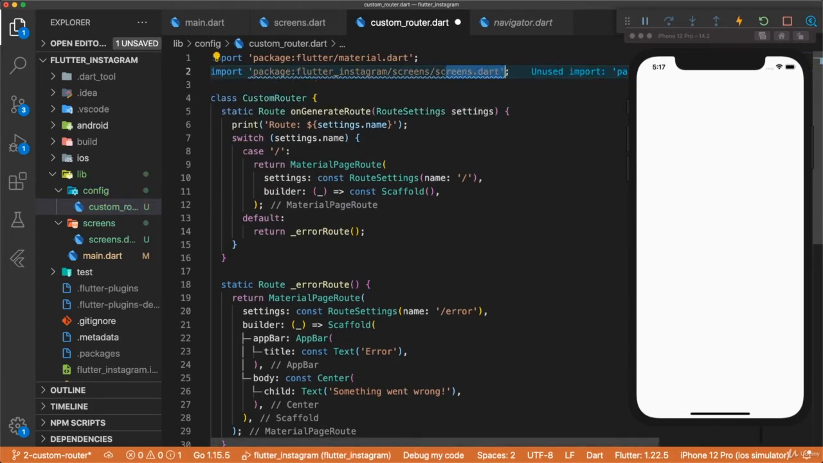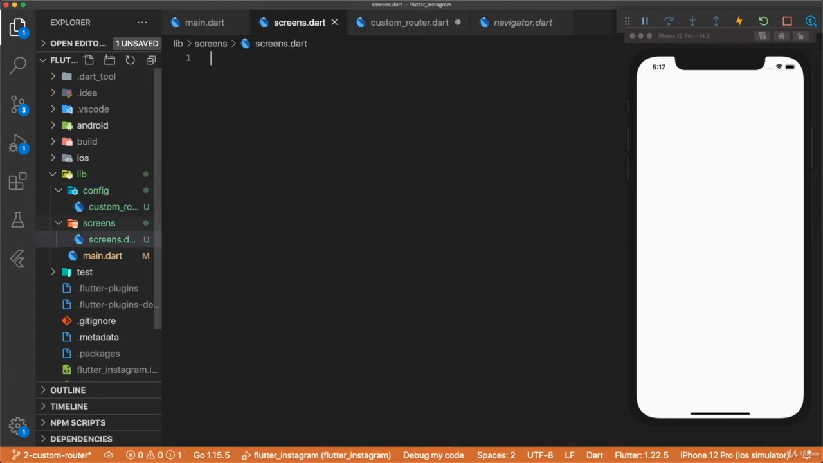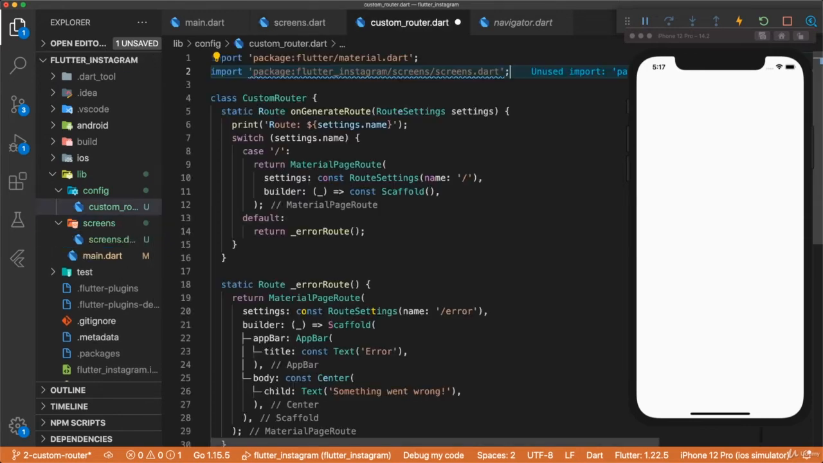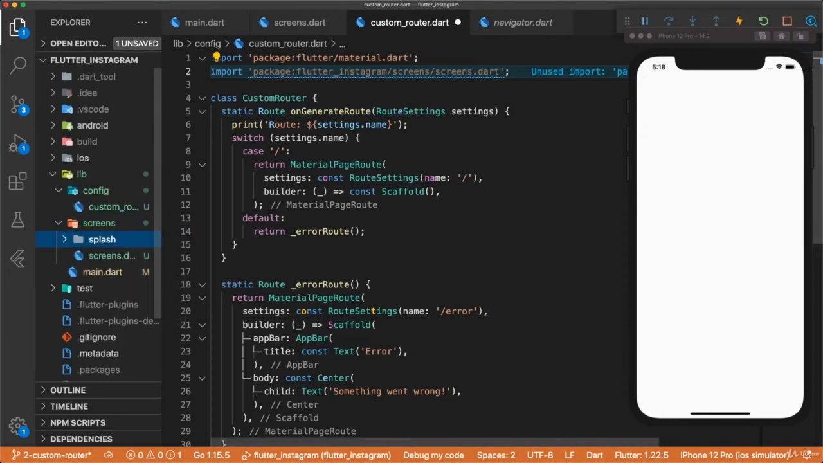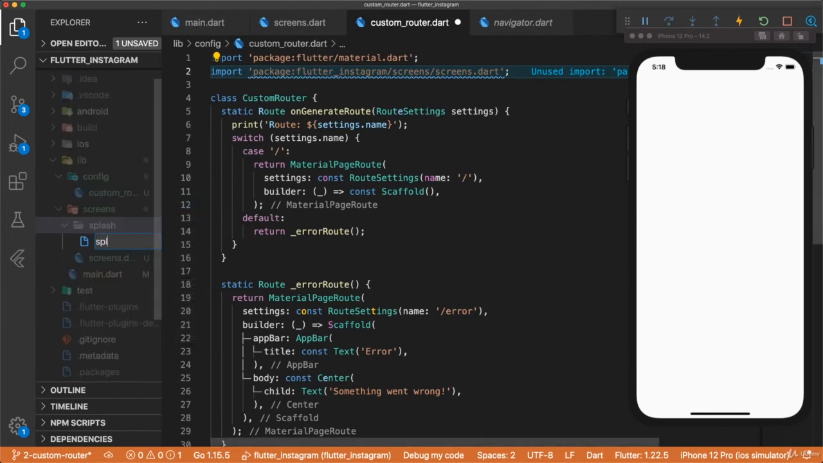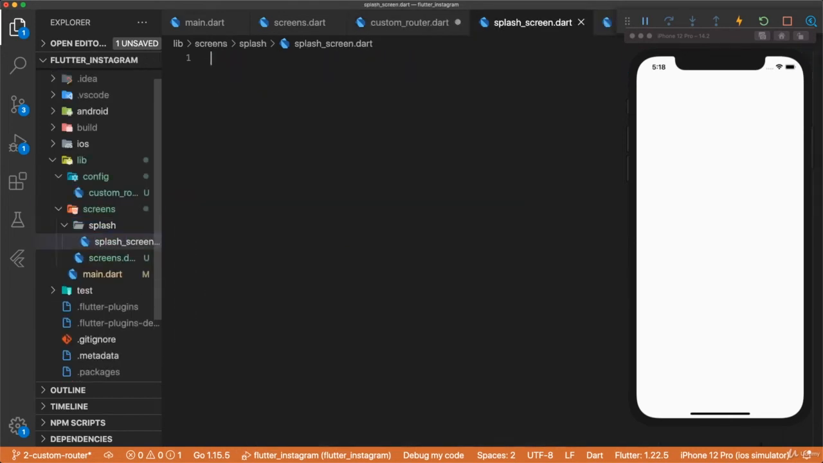And because screens.dart will be exporting all of these screens inside of our screens folder, we don't need to create a bunch of individual imports. All we have to do is import one file. And so this saves a lot of time and removes the need for a bunch of individual imports. Now in screens, let's make a folder called splash. And here we'll make a file called splash screen.dart.